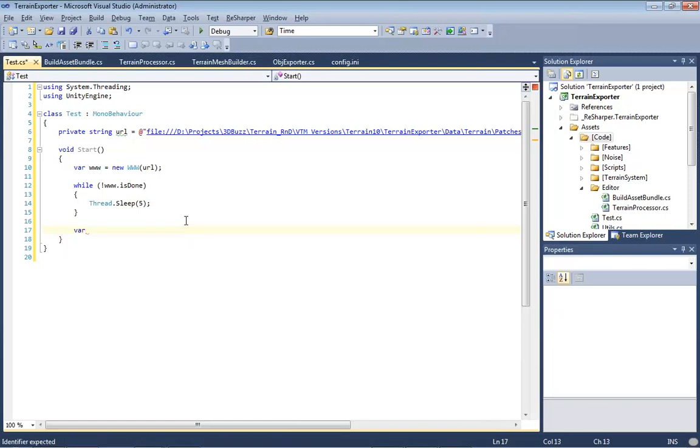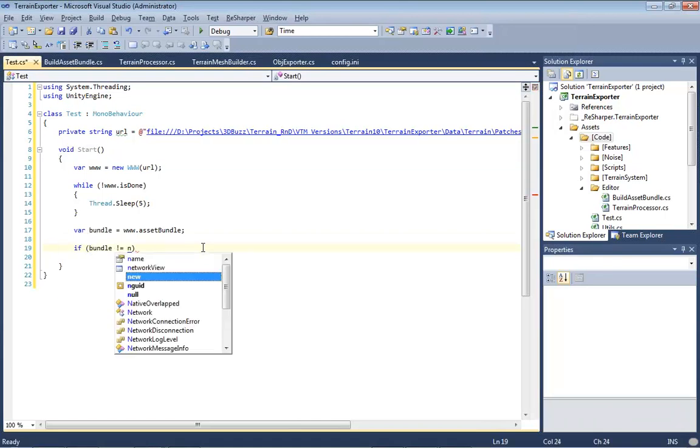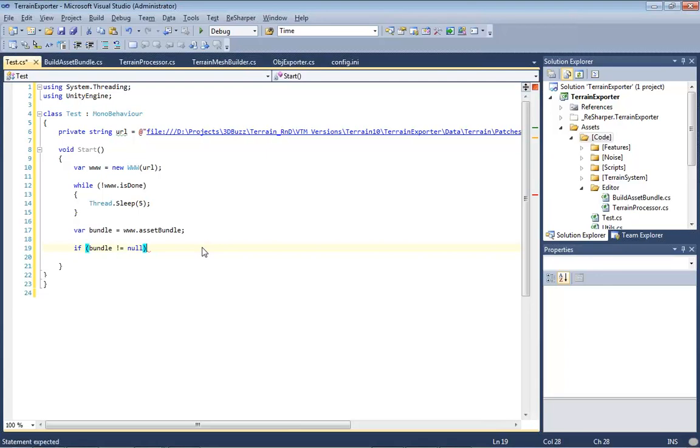So I can say var bundle equals www.assetBundle. So this gives us our asset bundle. And let me put this up here just so I can. Do I want to do it there? No, I won't do it there. Never mind. All right, so let's do a check for our bundle. If bundle is not equal to null, then we can go ahead and instantiate it. So how do I want to instantiate it? Let's do an Object.Instantiate.